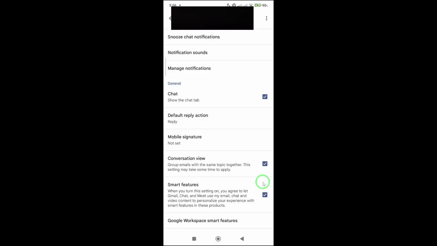If you ever want to switch back, simply follow the same steps and turn Conversation View off. It's handy to have both options available depending on how you prefer to scan your messages.